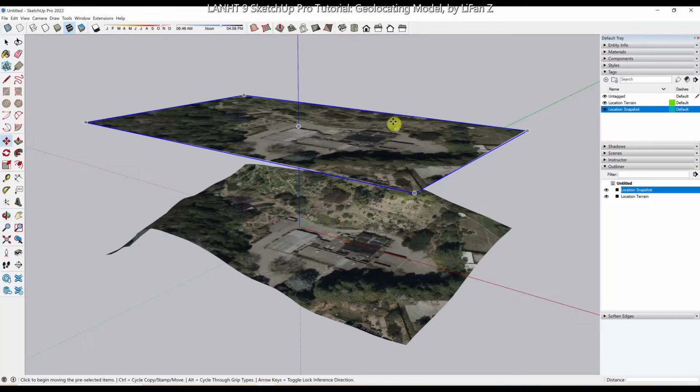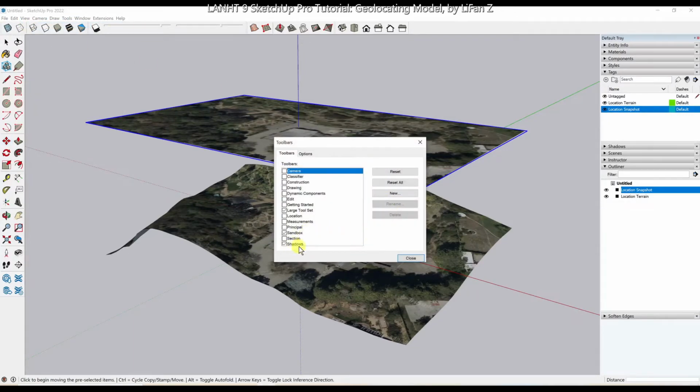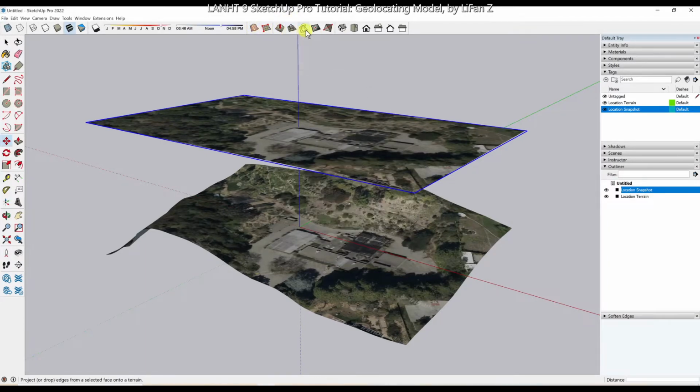You need to turn on the Sandbox and the View toolbars if you haven't done so. Go to View, Toolbars, check the Sandbox, and then scroll down. If you don't see the scroll bar, press the down arrow key so you can see the View toolbar at the bottom, and check the View toolbar as well. So these are the sandbox tools and these are the view tools.